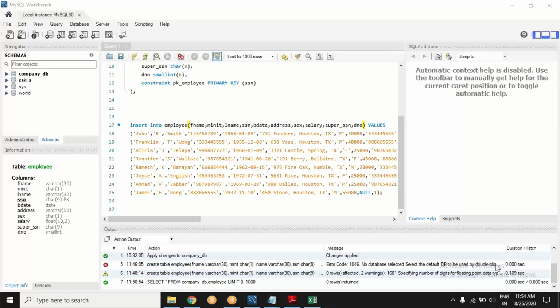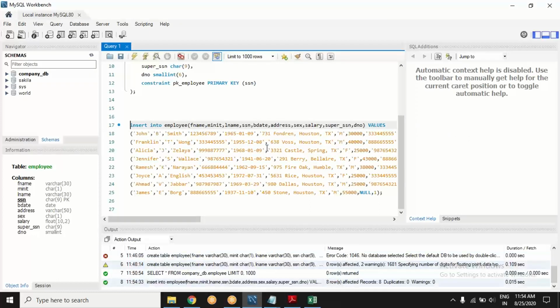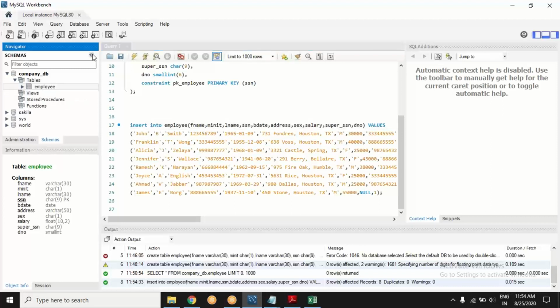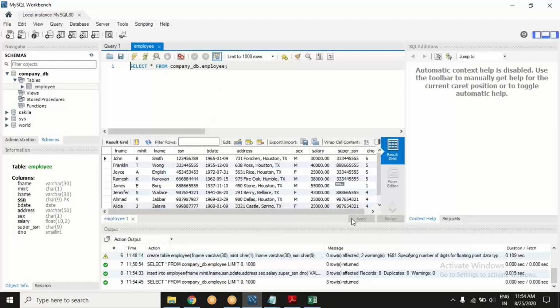Database address is missing. I don't exactly know what you are facing, some error, or you are saying that I have made some mistake in this code. Let me check this out. It is working just fine with me. I have inserted some values. I see tables. Tables is employee, and if I check employee table, it is done.